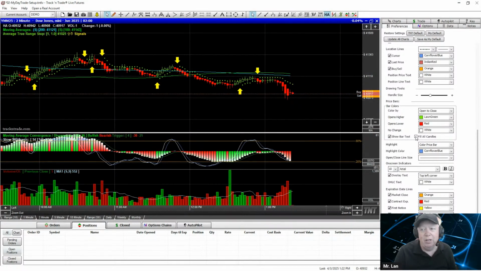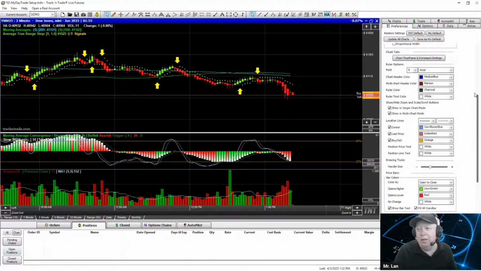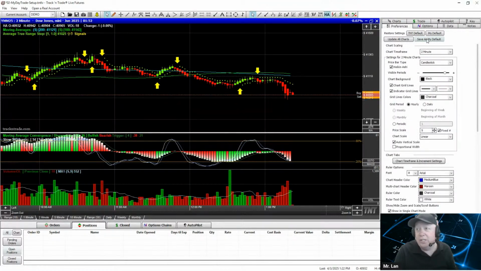But since we have color, we're Technicolor. Go ahead and fill those candles in, and you can do that. And then we come down here and we say save as my defaults. Boom, just like that. And that says Heikin Ashi is turned on. So that's going to be one of my defaults. Now, every time I open up a new chart, it's going to make Heikin Ashi.